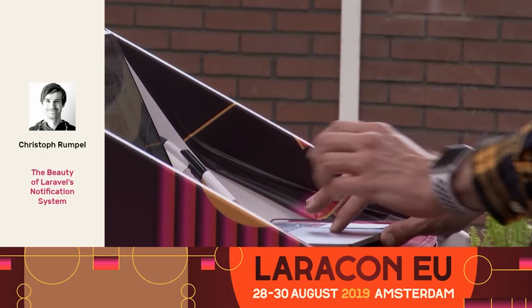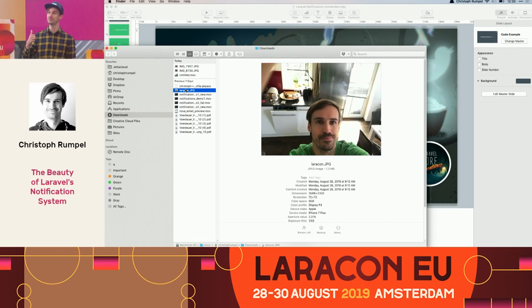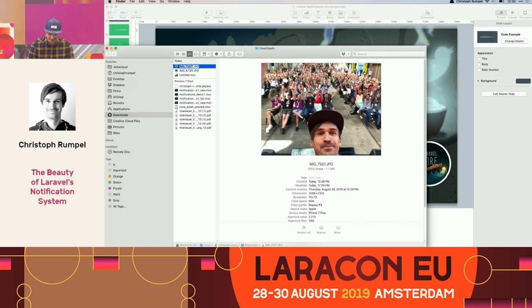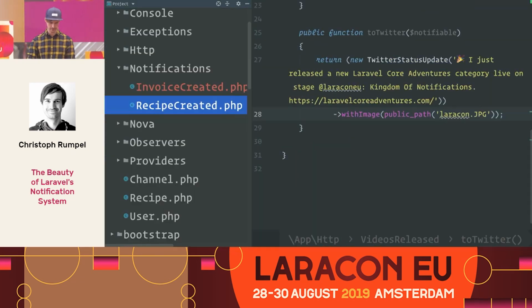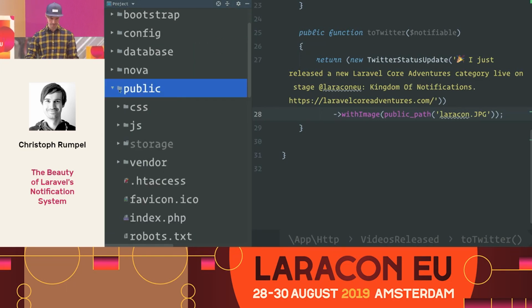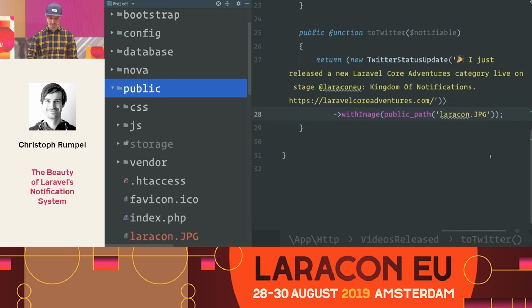Let me just get now to my browser. And inside here, yeah, we have it. Let's rename it to Laracon. Oh, that's not possible. OK, there's an old one. That's me at home testing that. Not that interesting, so let's delete that. And let's use that. Laracon. Let's copy it. I'm going to copy it now to my public folder here. Here we have it. Laracon, OK. Yeah, let's just add it.